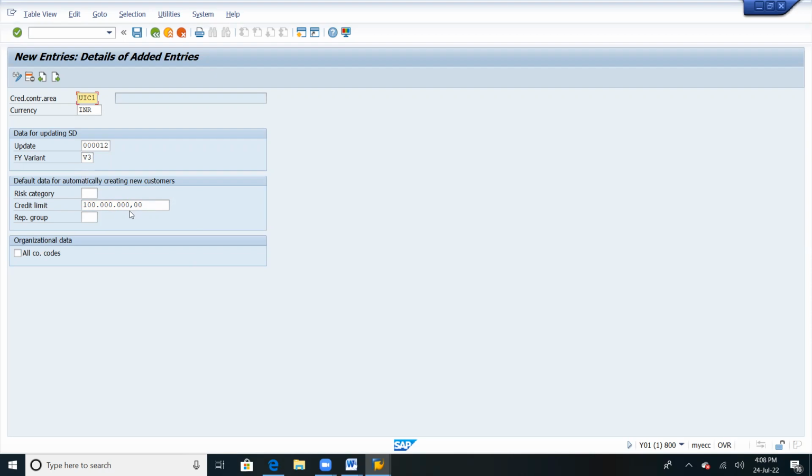Okay, we are giving credit, and in this particular configuration step, the credit limit will be defined by the credit management team. They will say, okay, we can give the customers credit up to this much. Then we will update this amount.